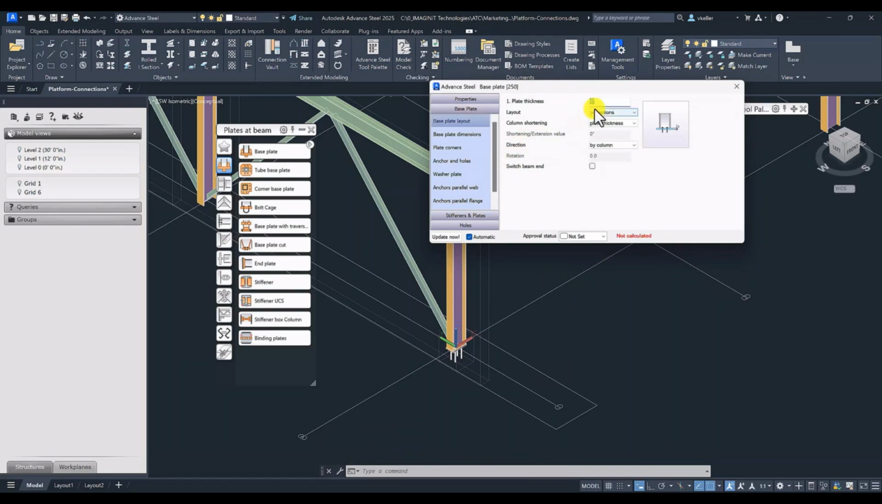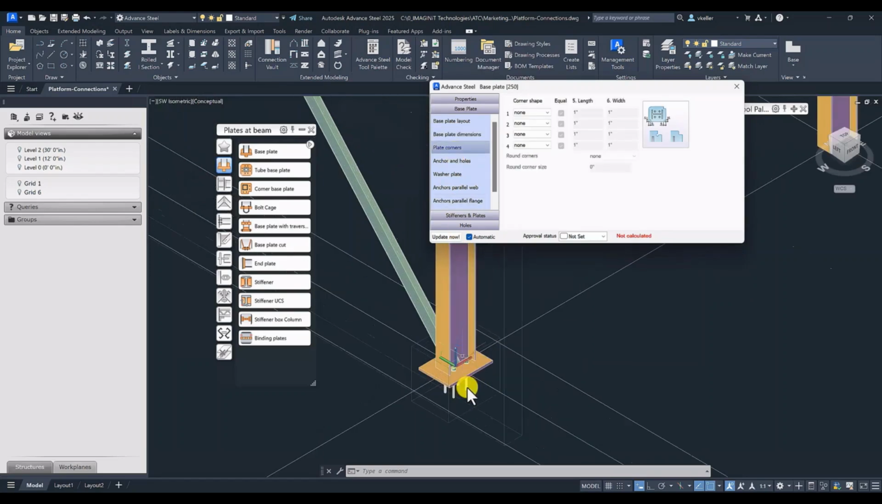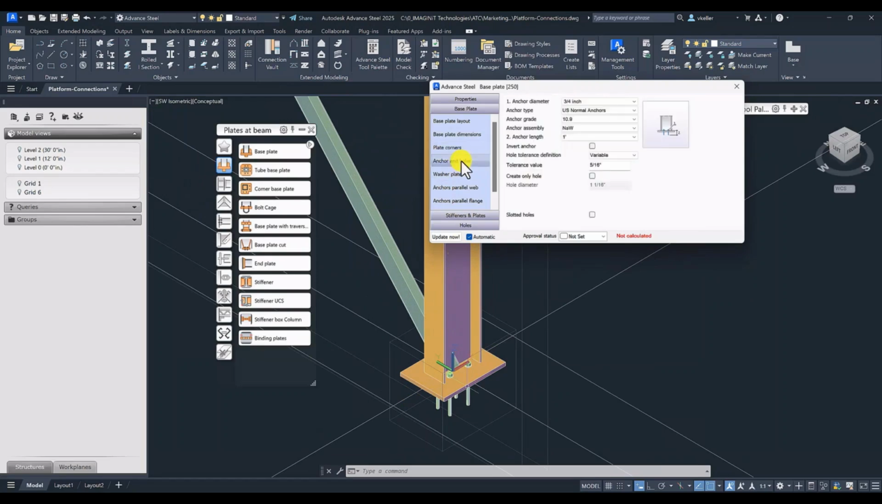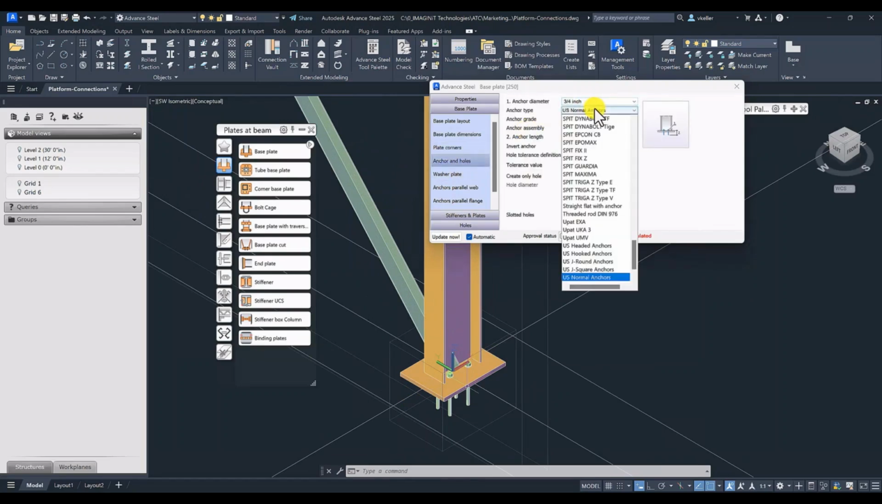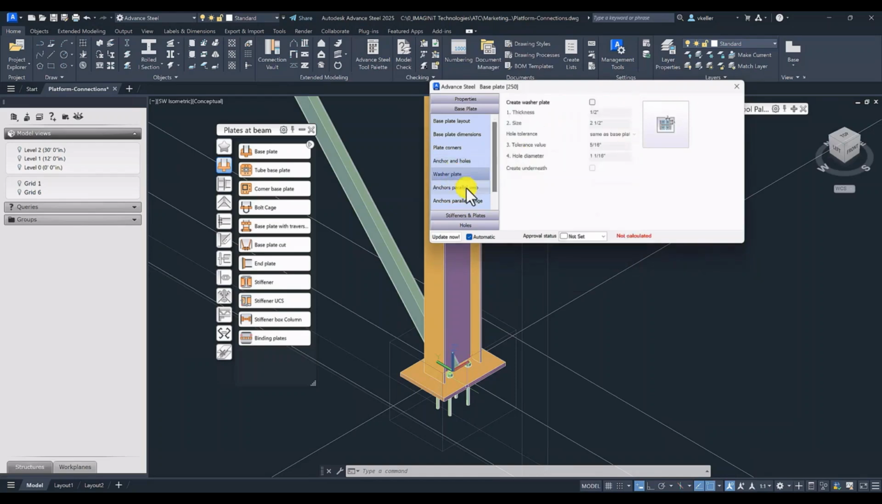So through here, we have tabs and sub-objects under these tabs. There's the layout, the thickness of the plate, dimensions. I maybe make that 4 inches on all sides, change the size. I can add plate corners if I want that. I can come in here and choose the anchor and holes, what anchor it's using. I'm just going to keep what I'm using right now. I can add additional washer plates. Anchors parallel webs, meaning the distance between those anchors, and then the count. Same thing with anchor parallel flange.